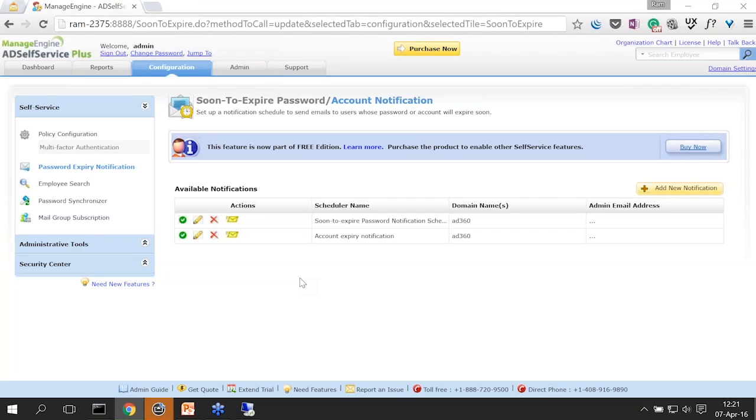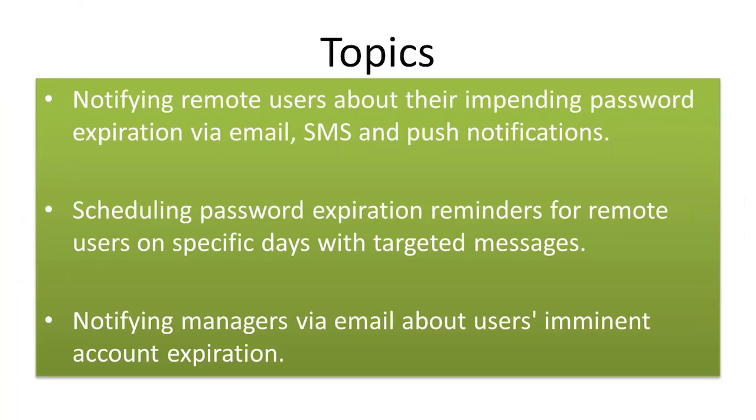For this test, we already set up password expiry. So once that is done, the manager will be notified for password expiry along with a report for the list of users whose password is going to expire. So that was the final part, notifying managers via email.